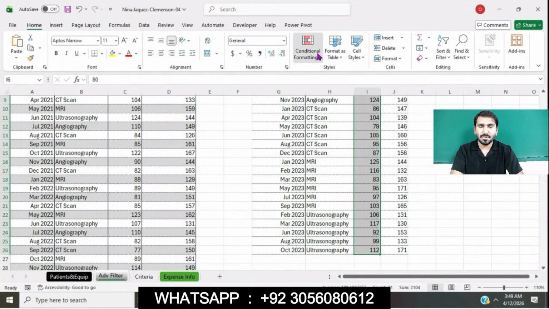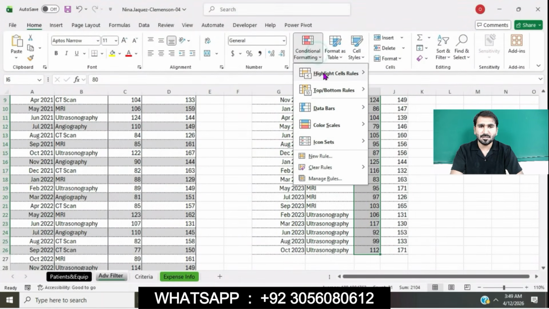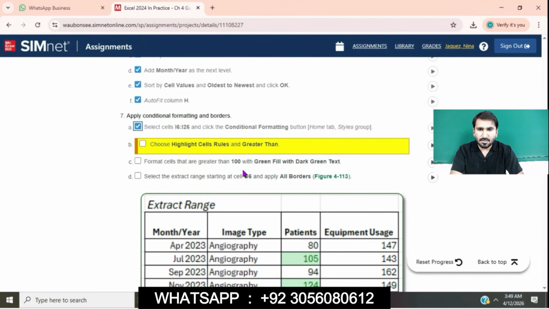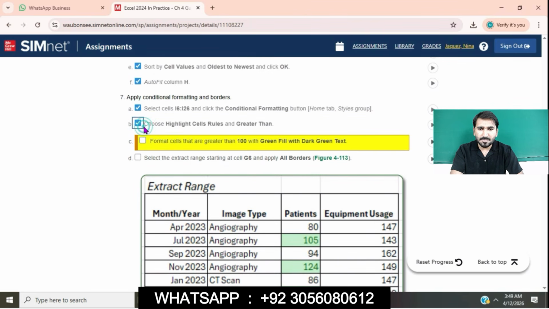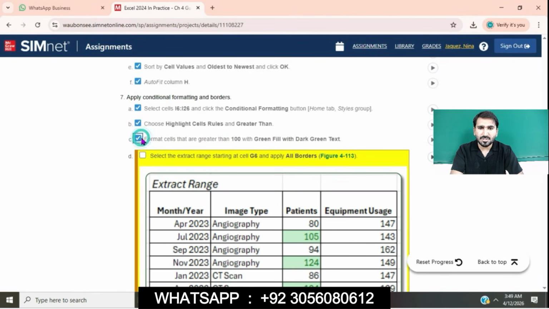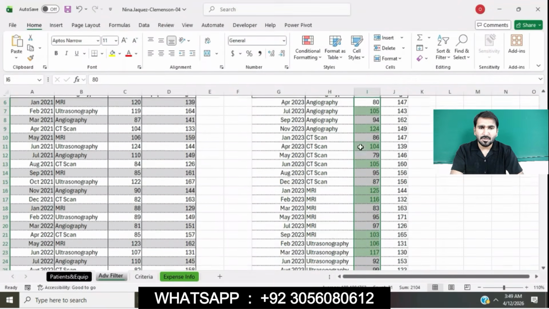Go to the Home tab in the Styles group. Click on the Conditional Formatting button. Choose Highlight Cells Rules and Greater Than. Point C, format cells that are greater than 100 with green fill with dark green text. So select the extract range starting at cell G6 and apply all borders. Click on the OK button.